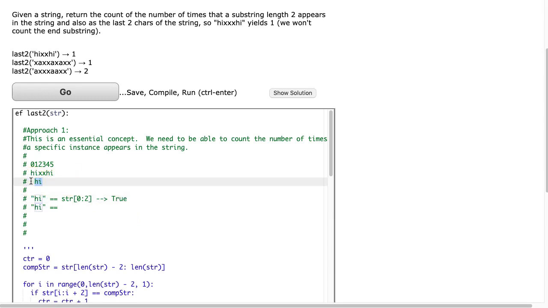So now we say, okay, is hi equivalent to ix? That would be str at 1 colon 3. And that's, of course, false. And then we move this along again, and we say, is hi equivalent to xx? Well, that's going to be str at 2 colon 5. And that, of course, is false.